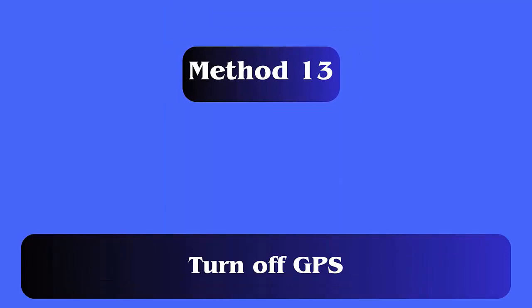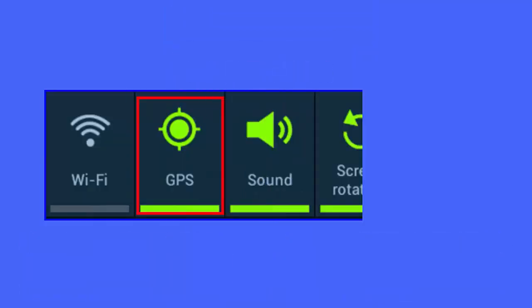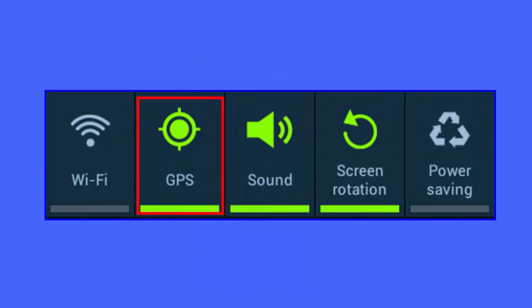Method 13. Turn off GPS. When there is no need for your GPS service, it's better to turn it off. Obviously, there is no need for GPS every time, so when not required, switch off the feature by going to Settings, Location Services and turn off GPS.